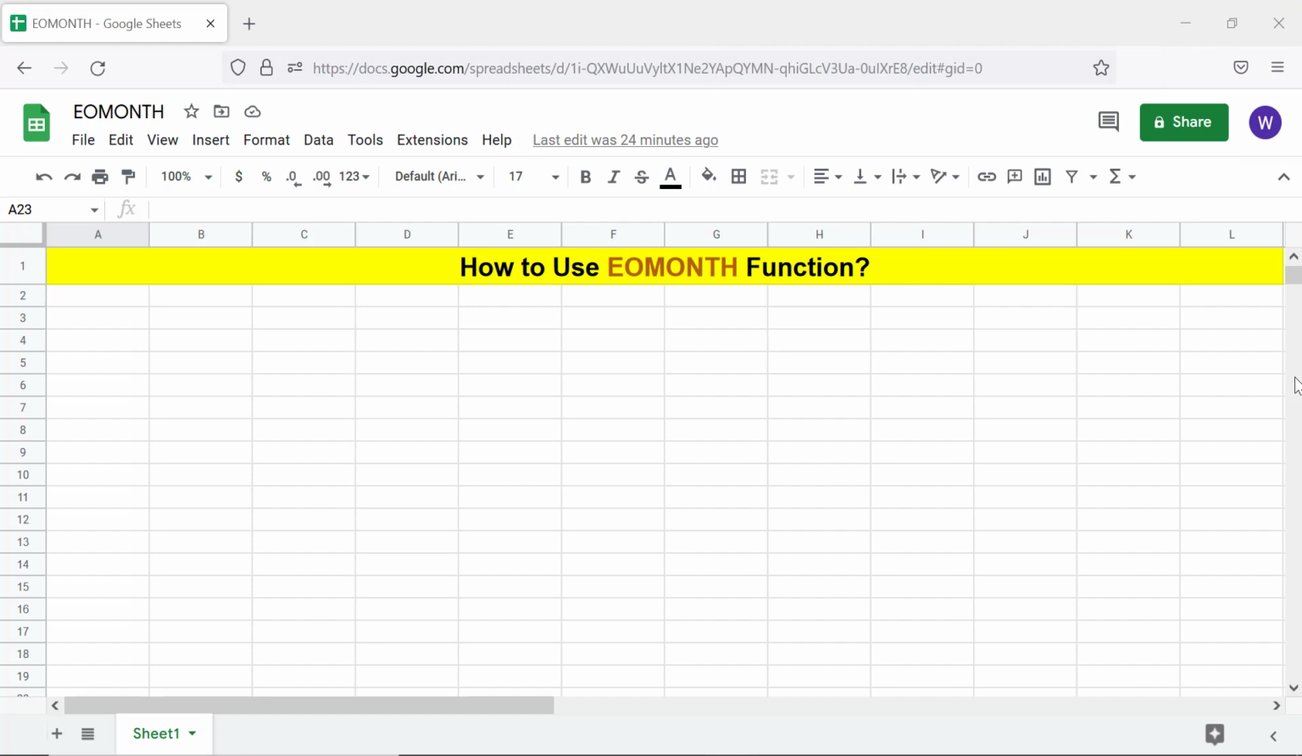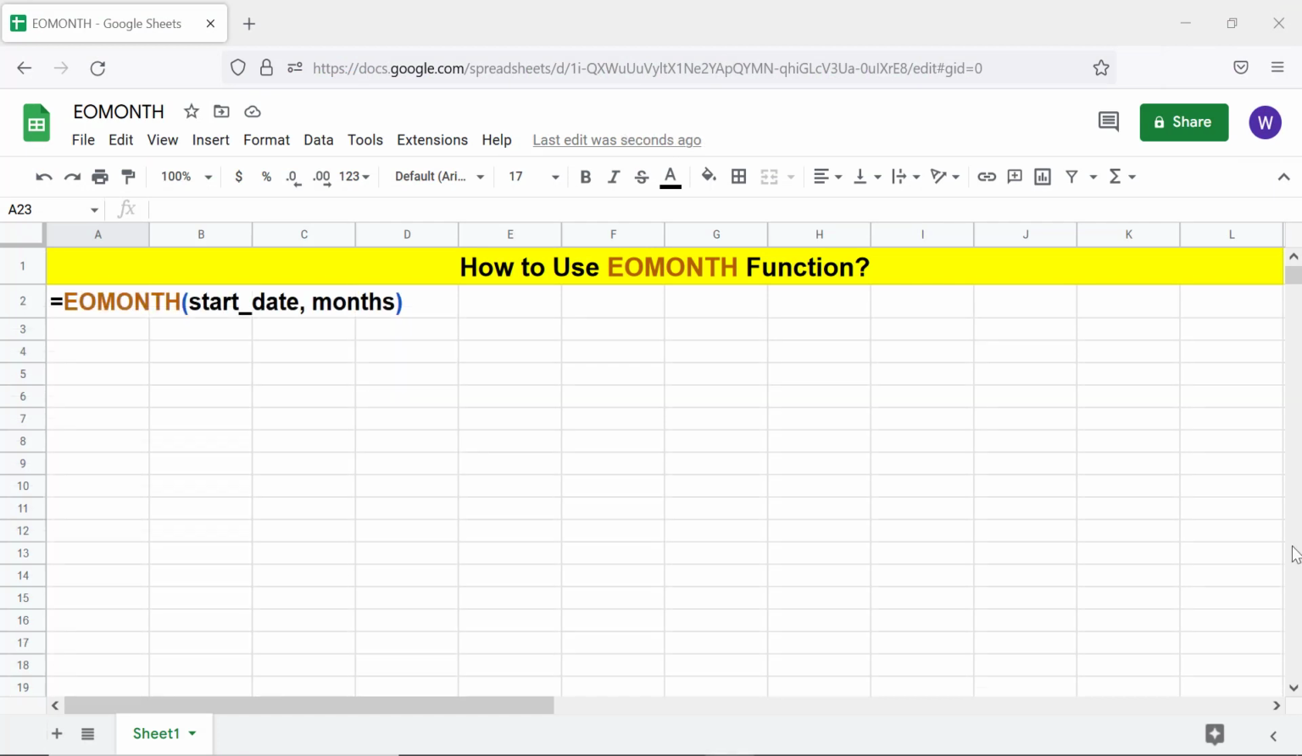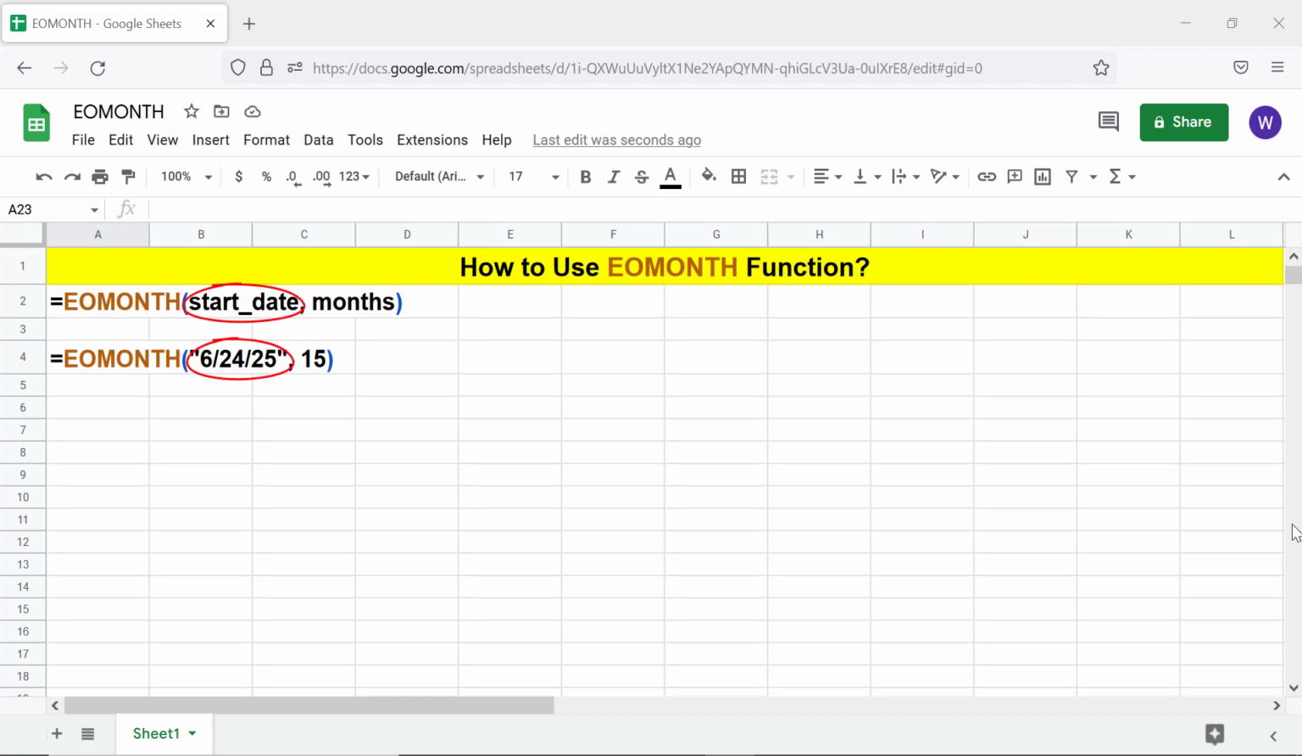Here's the format of the EOMONTH function formula. Let's look at an example. Start date is the reference date. It can be, for example, a hard-coded date, or a cell address. Months are the number of months, before or after the start date. If months is a positive number, it indicates months are after the start date. If months is a negative number, it indicates months are before the start date.